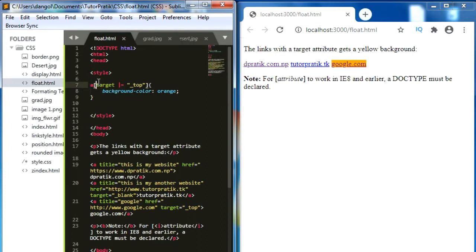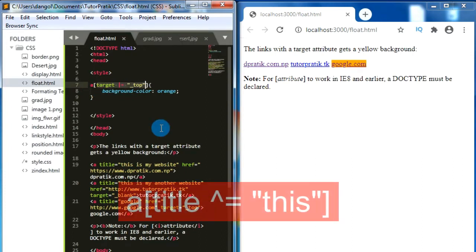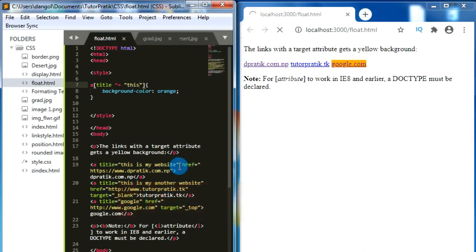Similarly, we can also use a selector which selects elements whose attribute's value begins with a specific value, like title, caret sign, equal to, and under value, let's give the first word like this and save it. Now we can see that we have this word at the start of the title of the first hyperlink and second hyperlink, and there is no word that starts with this word in the third hyperlink. That's why it only affected the first and second hyperlinks.